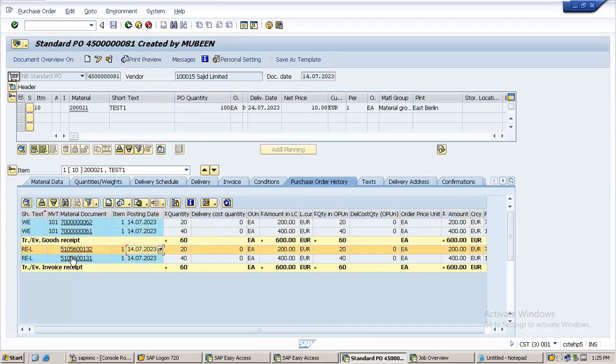So the complete invoice posting functionality is automated with the help of ERS. We do not want the supplier to submit his invoices, verify the invoices, record the invoices. The system will take care of this automatically. So this is ERS.